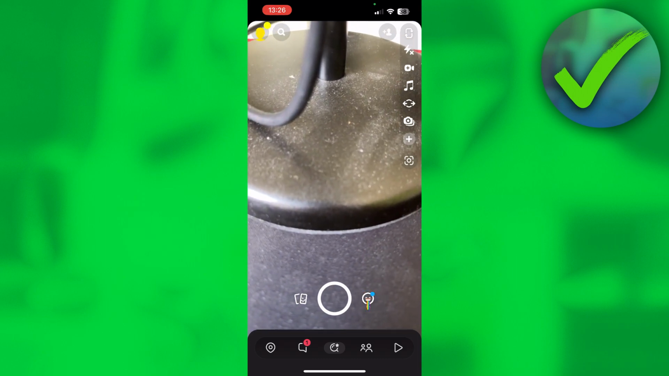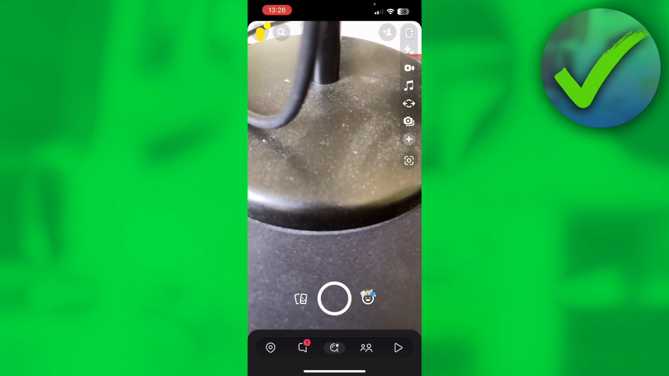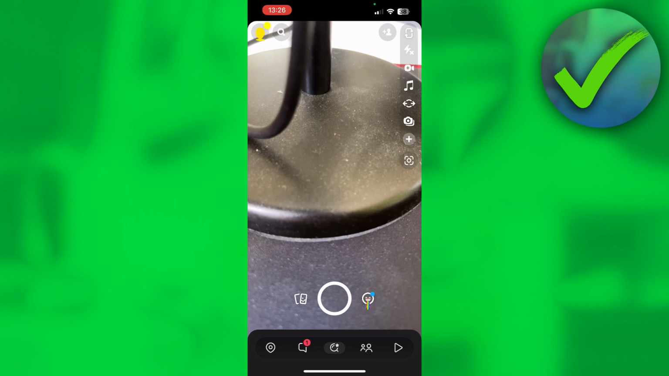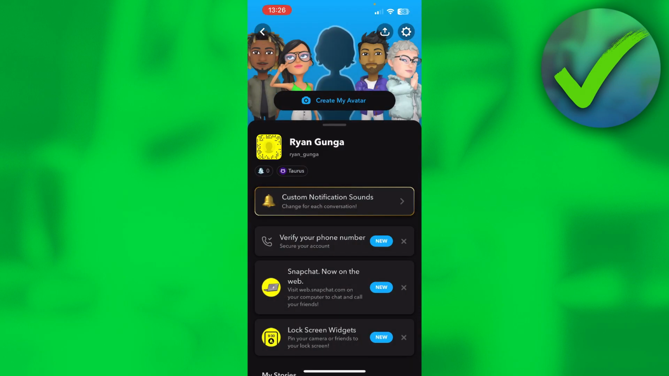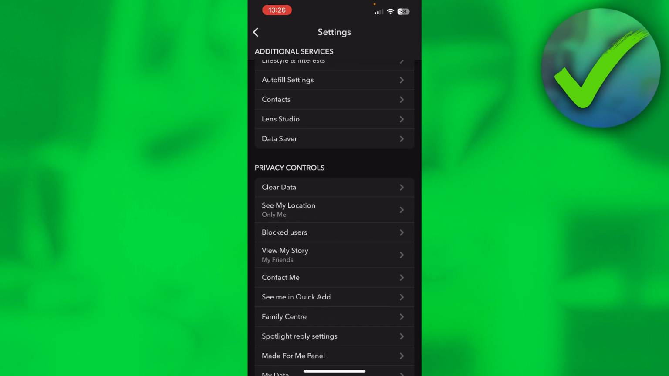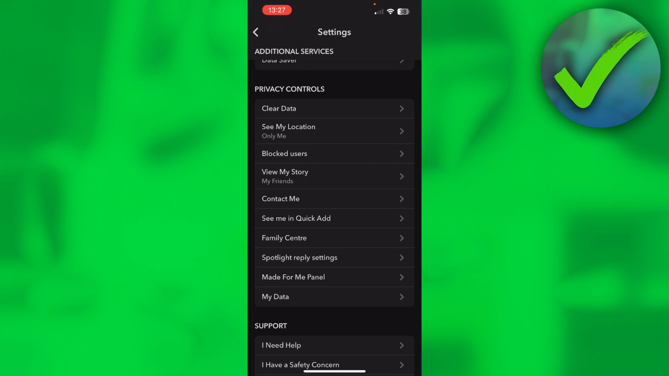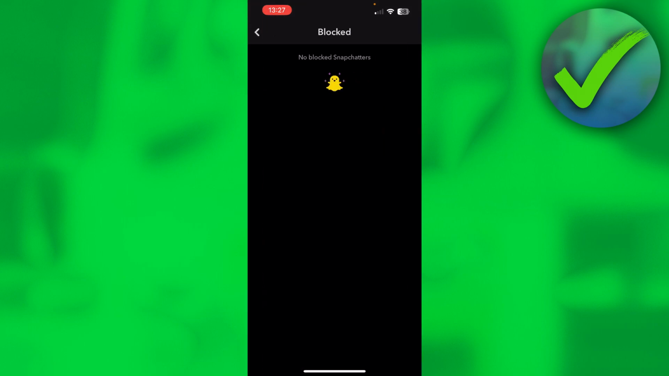So there's actually two ways in order to do this. The very first and easiest way to do this is simply if you click on your Bitmoji, then open up the settings and then scroll a bit down till you see, I believe, in the privacy control section, blocked users right over there. And this is a list of every single user or person you have blocked on Snapchat. So that is basically it.